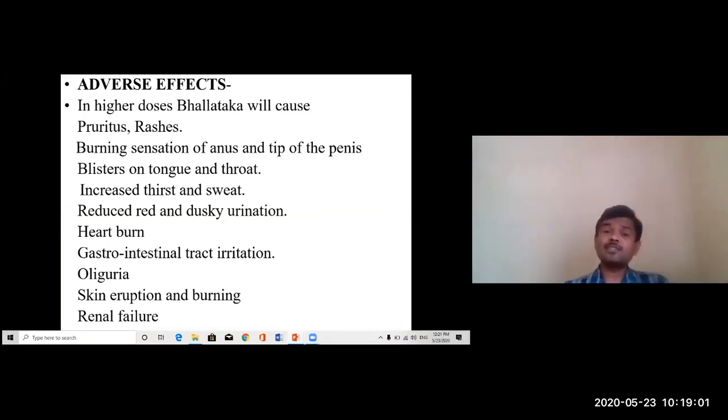Now, the adverse effects of Bhallataka. While prescribing any preparation which contains Bhallataka, you have to take precautions in your OPD, because it may produce severe toxic symptoms. Before taking the Bhallataka preparation, ask the patient to apply ghrita to the whole oral cavity, the lips and the oral cavity. Ghrita should be smeared, and only after that should it be consumed.